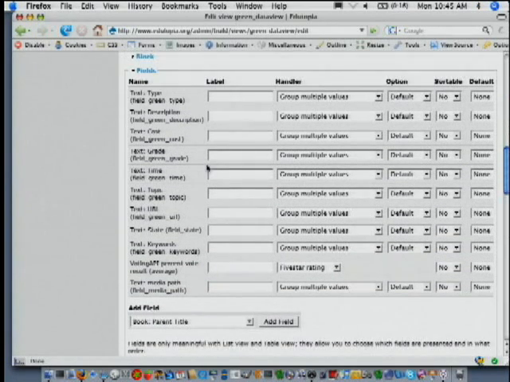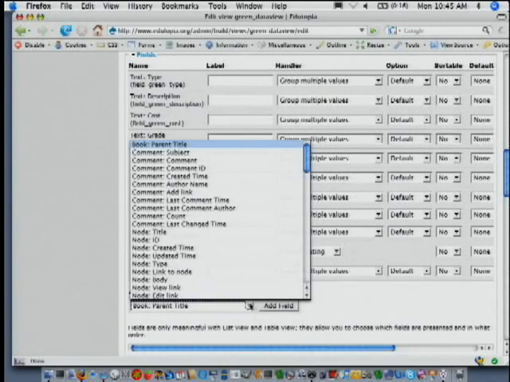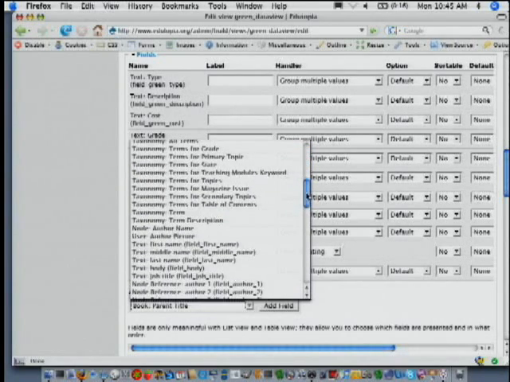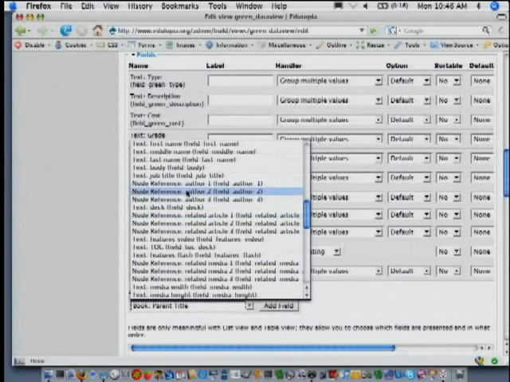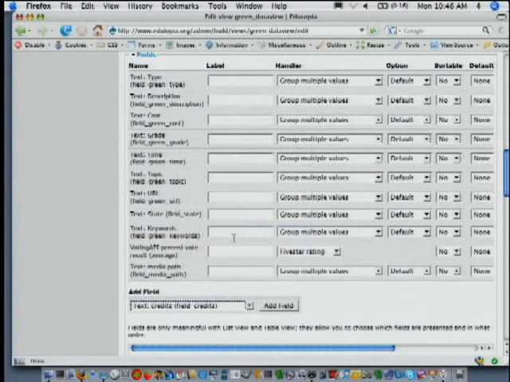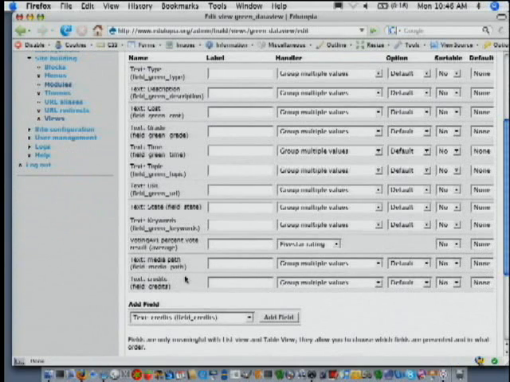And then below that, here are all the fields that are part of that view. It was very easy for me to come in and look at all the different nodes, or fields I should say, that are possible, and find one. Let's see if I can find something somewhat appropriate. Well, this one's not, but I could say credits, and I add the field, and voila, it's now part of my view.